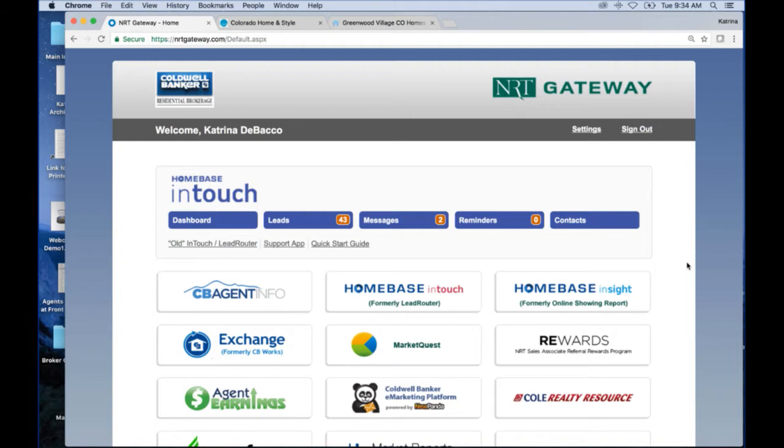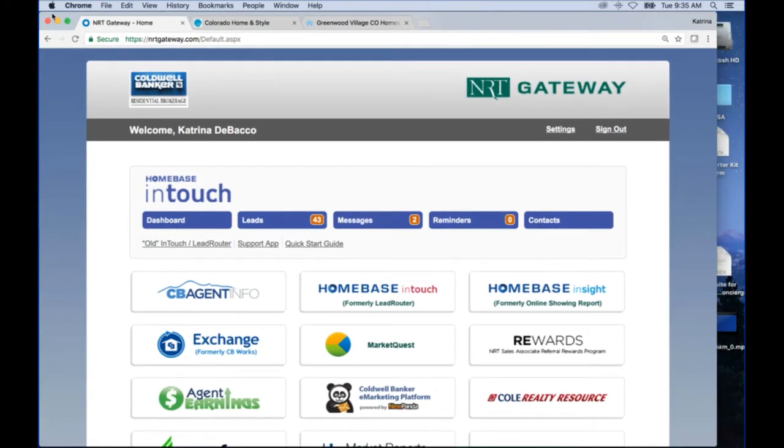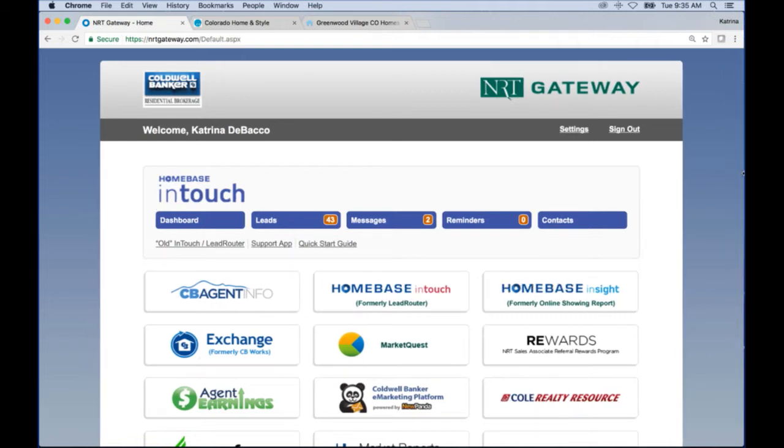Okay, everybody should be seeing my NRT Gateway screen. If you do not know how to get here, you are going to be going to www.nrtgateway.com. From here, you would type in your Colorado Homes email address as your username, and then your password should already be set up, with something that either you set up prior to us meeting, or you have set up on your own, or we set up together whenever we did sit down.